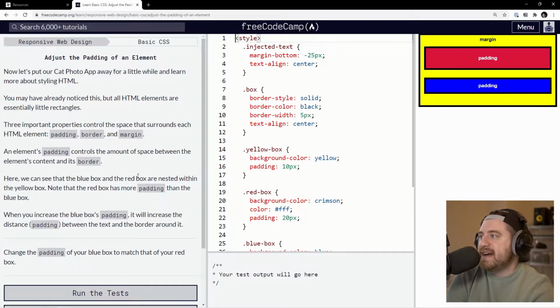Okay, adjust the padding of an element. So we'll put our cat photo app away for a while and learn more about styling HTML. You may already have noticed this, but all HTML elements are essentially little rectangles. 3 important elements control the space that surrounds each HTML element: padding, border, and margin. An element's padding controls the amount of space between the element's content and its border. Here we can see that the blue box and the red box are nested within the yellow box. Note that the red box has more padding than the blue box.